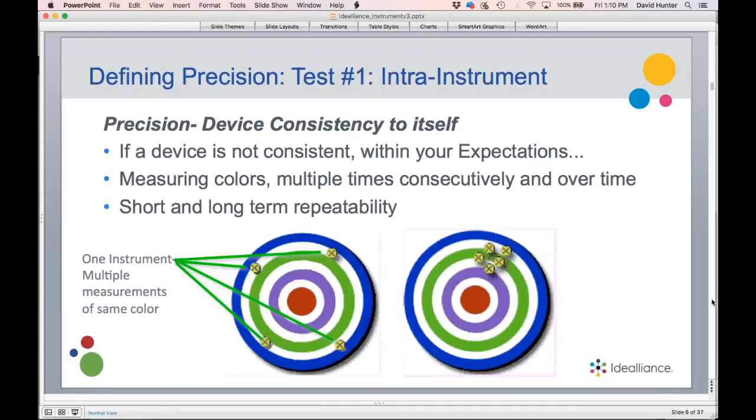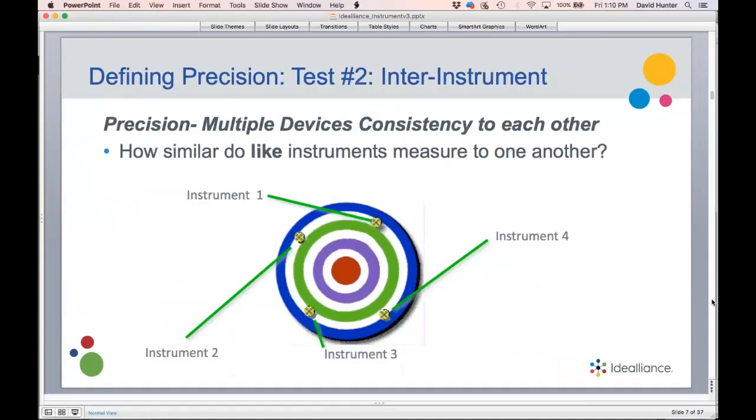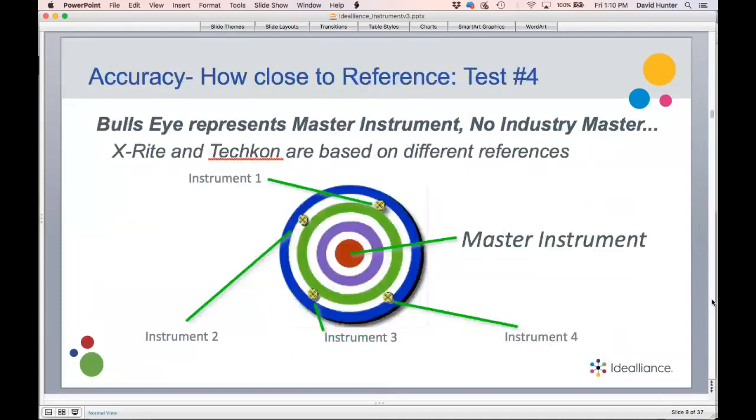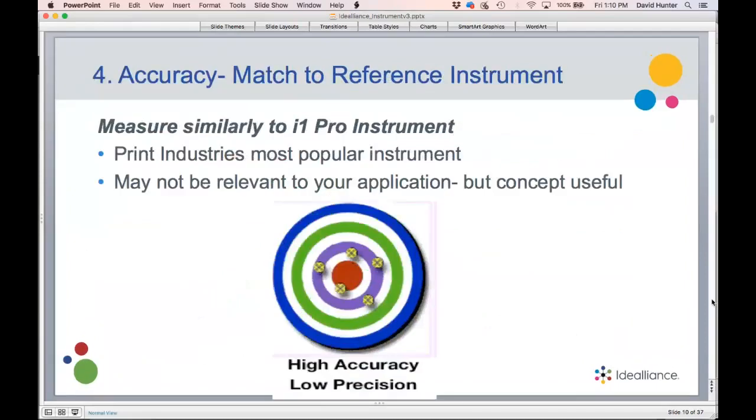And if you guys are familiar with DART targets, this all relates to the intra-instrument repeatability in terms of how consistent the instrument is to itself. Whereas this is test number 2, if you will, or inter-instrument, same instrument manufacturer, but different model or different unit measuring the same colors. And then here is intra-instrument in terms of, okay, how different is my X-Rite from my Techkon, and how does it compare to what, let's say, my desired master instrument is?